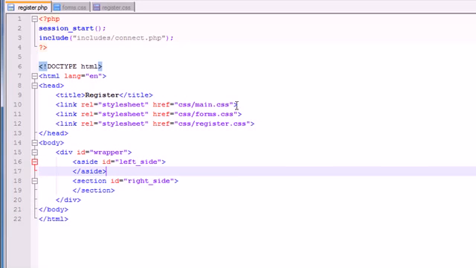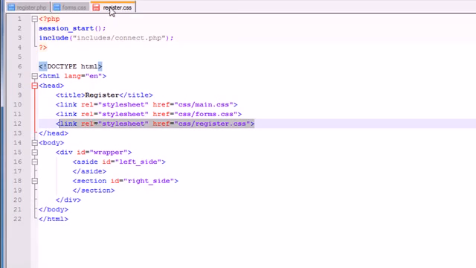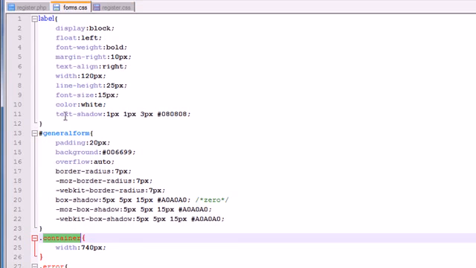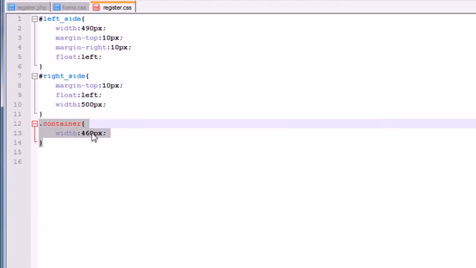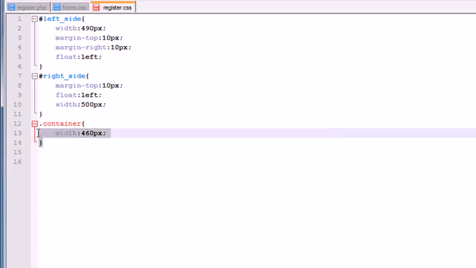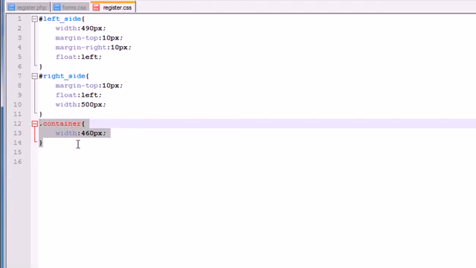So basically it's going to take all the settings from this, then it's going to take all the settings from this, and then it's going to take all the settings from register.css. If you overwrote anything in register.css that was inside forms.css, it's going to use the settings from register.css. So basically, if we say, okay, first, we want to set our container to 740 pixels, but then later on we change our mind and want to change it to 460 pixels, it's going to take the latest instruction and go with that.